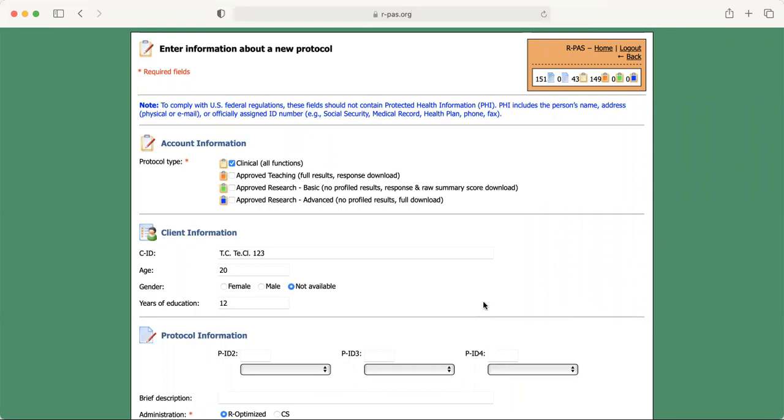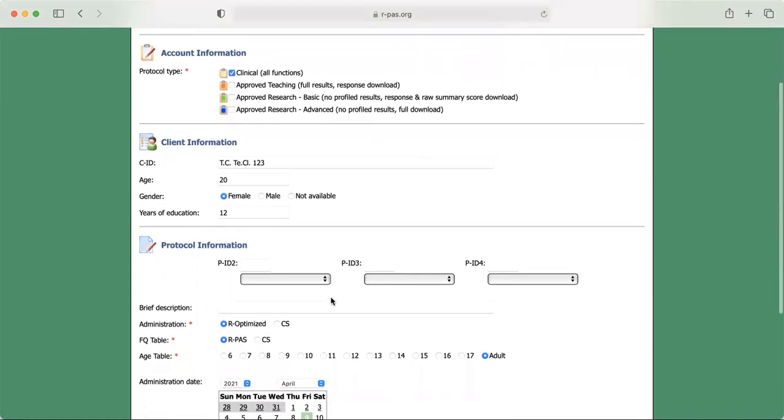For client information, we recommend that you do not use your client's entire name. So some options are just the first initial of the first name, the first initial of the last name. You could do the first 2 initials of the first name and the first 2 initials of the last name, or you can designate their name with a number code. You are also going to enter the age. So for purposes of this example, we are going to use the age of 20. Gender, you are going to select either female or male. So for the purposes of this example, ours will be female. And you are also going to enter the education.